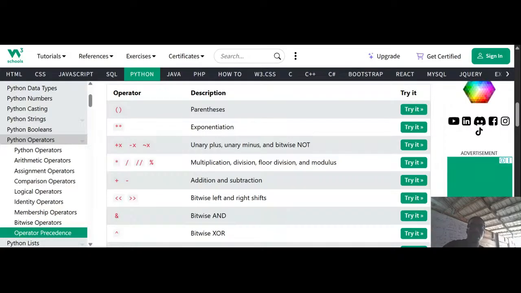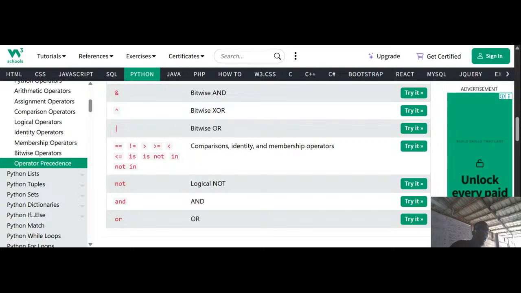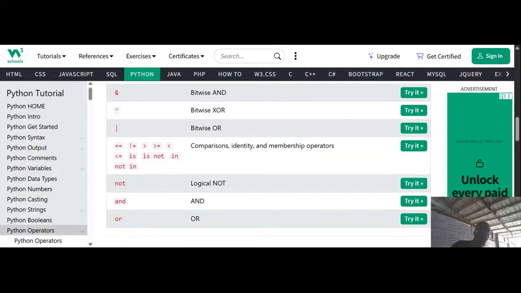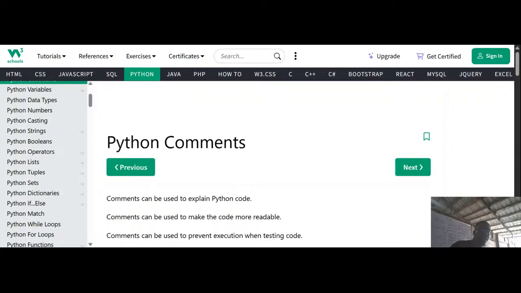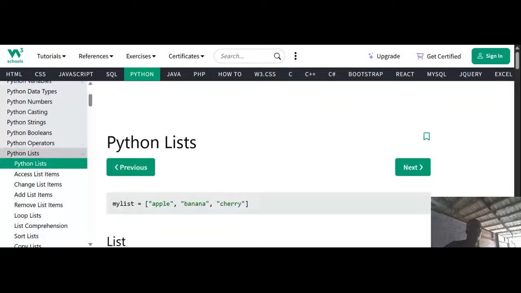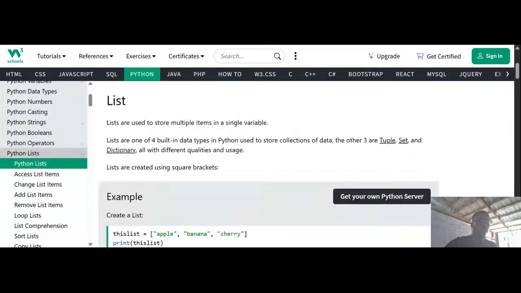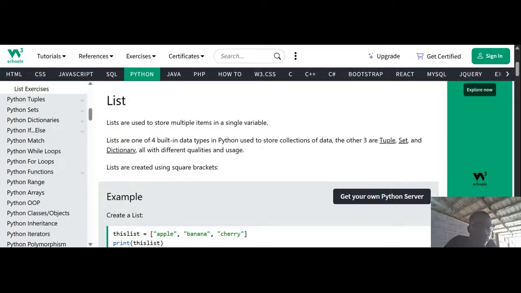I'm hoping this works. Well, right now we'll move to Python lists. Let's quickly rush through some of these things, because I'll be honest with you, I would not have a lot of time.